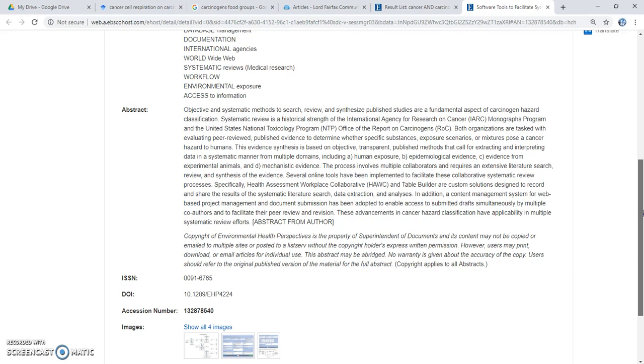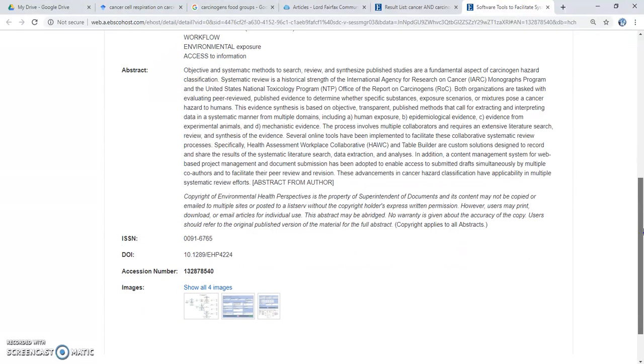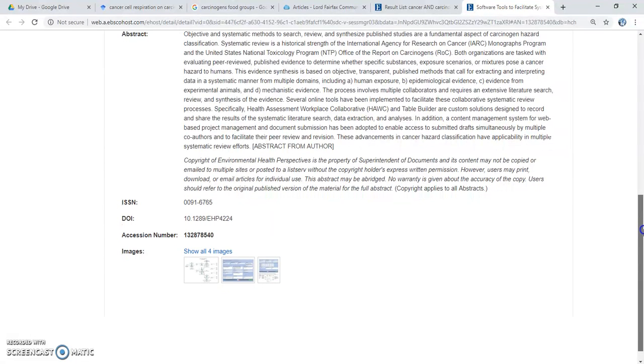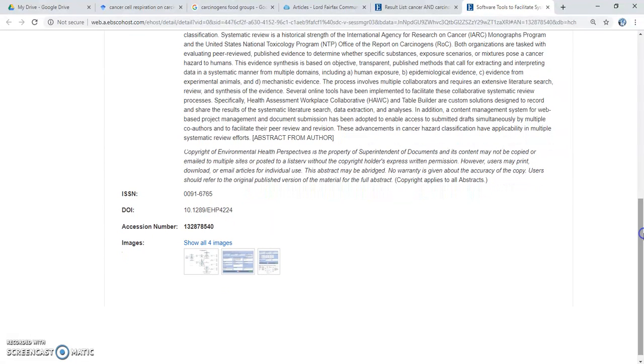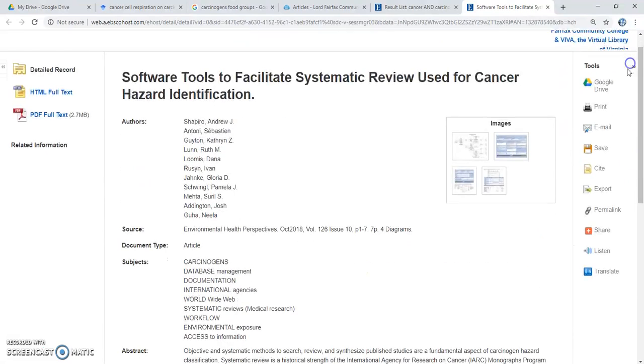The evidence synthesizing is based on objective, transparent published methods. That's called for extracting or interpreting experimental animals. Okay, so they do a case study as well with this. So the process involved multiple collaborations, specified health assessments, resources. Now I want to look at the conclusion.